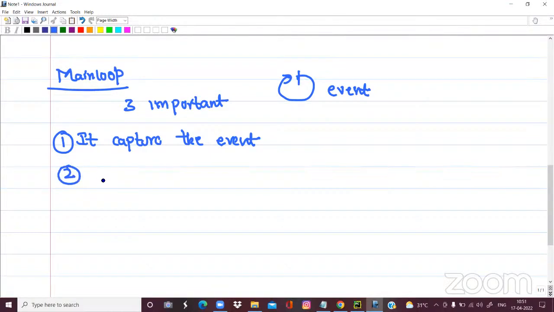Then the second task: once the event occurs, once the user has done something, then it has to implement the logic.